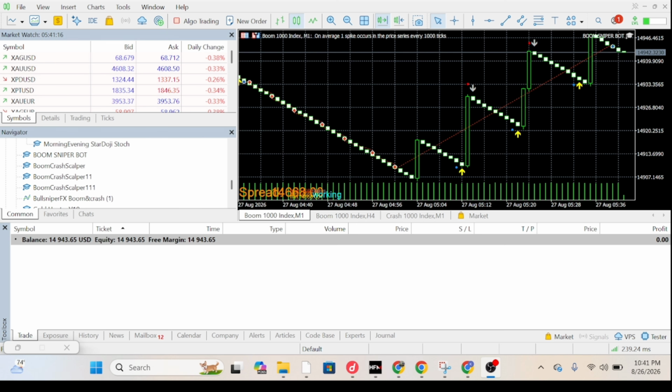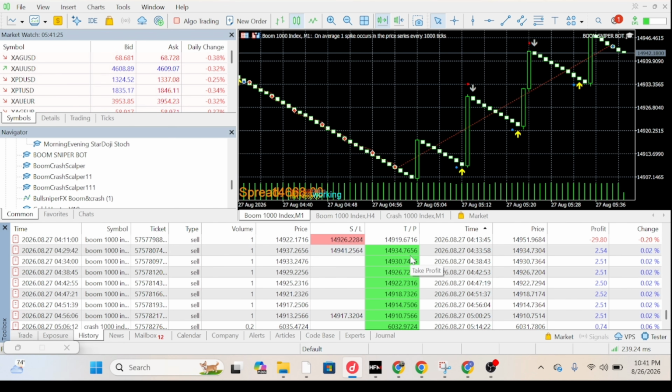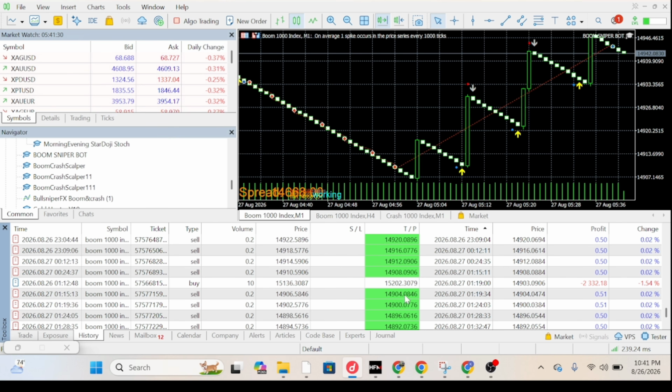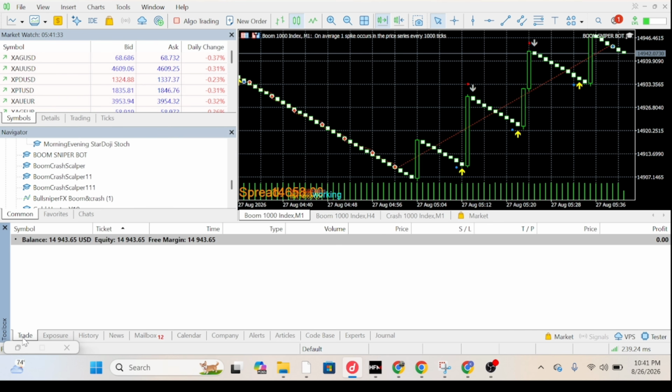So what is the work of this particular trading bot? As you can see, if I click on my history right here, you can see how far the bot has been working. This particular trading bot is a Boom Sniper and it is called Boom Sniper bot. I'm going to be showing you guys how to use it to make profit in your Boom. You're going to be using the Reeve to trade on this bot.